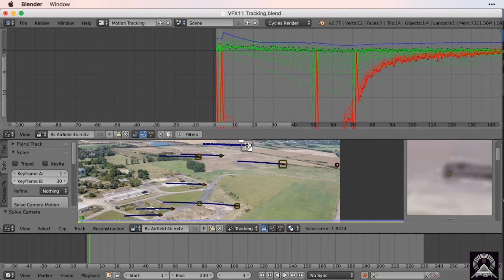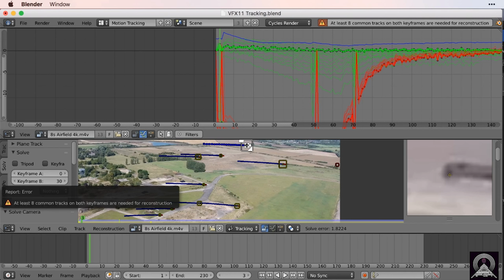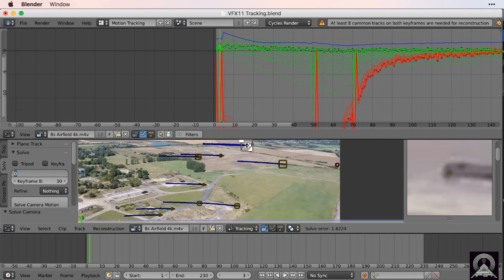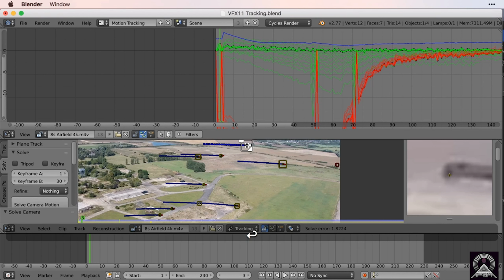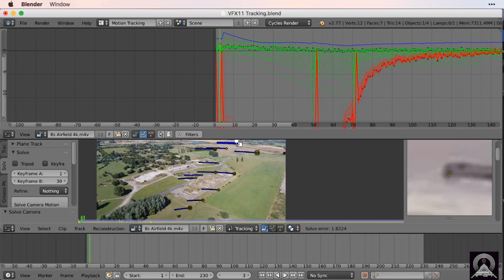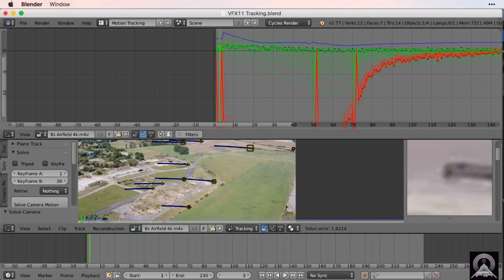Now, there's a couple of other things we can do to make sure things are a bit more steady. We've got a keyframe A and a keyframe B, and this is where your 8 frames have to exist. If I set keyframe A to 0 and press solve camera motion, you'll get the error: at least 8 common tracks need to be there for reconstruction. What keyframes do you pick? Well, usually you would pick the cleanest area of your footage.